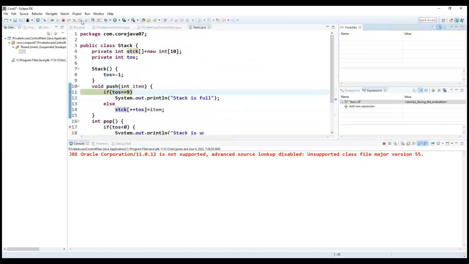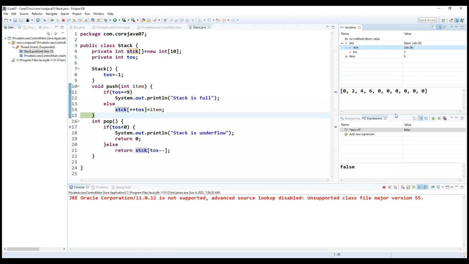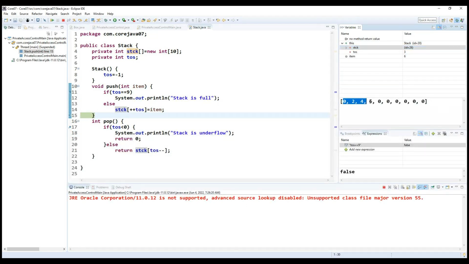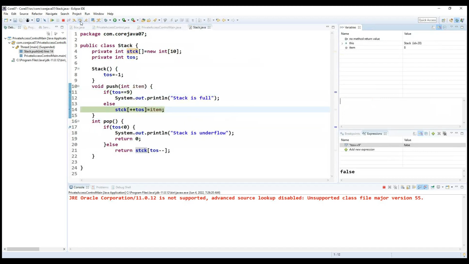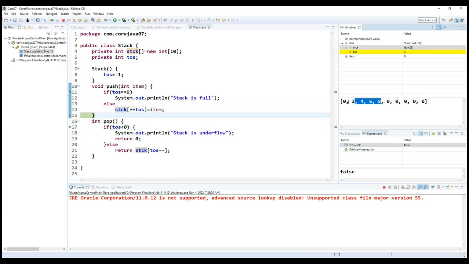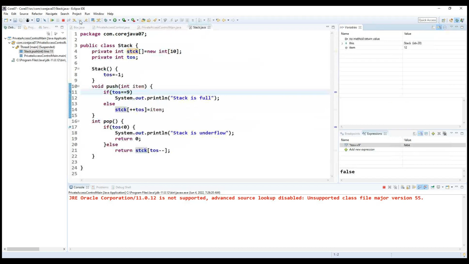One more time, the if condition is failed, and again we are coming to the else section. Now you can see the stack, how many values we are having. You can read here: 0, 2, 4, 6. This is the way the values are inserted. And again the if condition is failed. Now the item we are getting is 8, and the item value we are going to store into this particular stack. You can see here the 8 is stored. So this is the way the values are inserted by the push method.